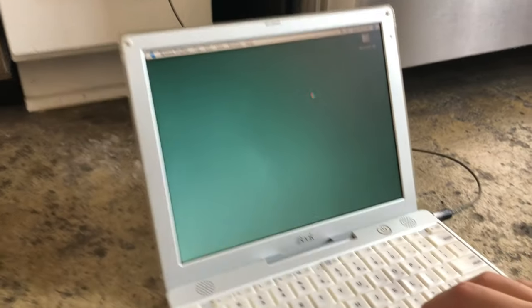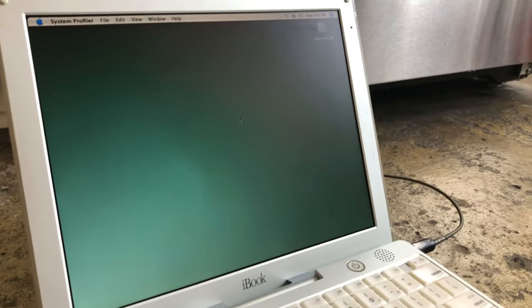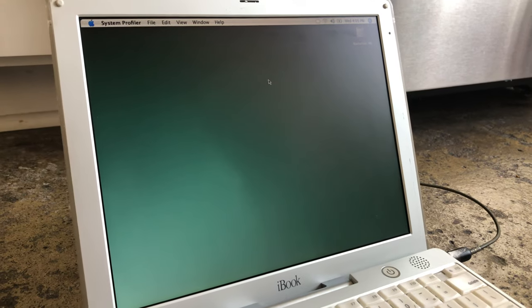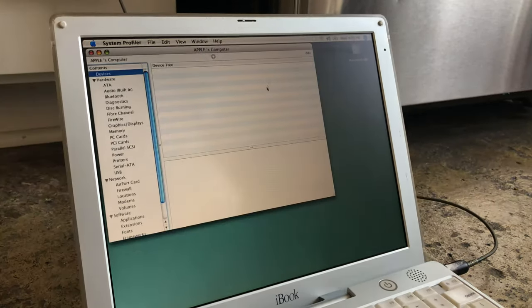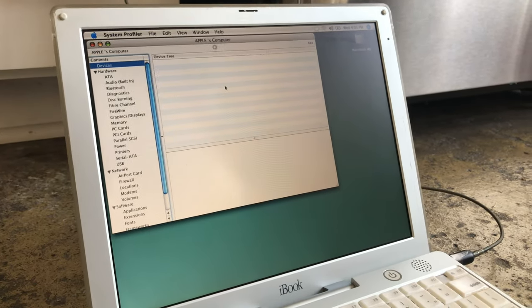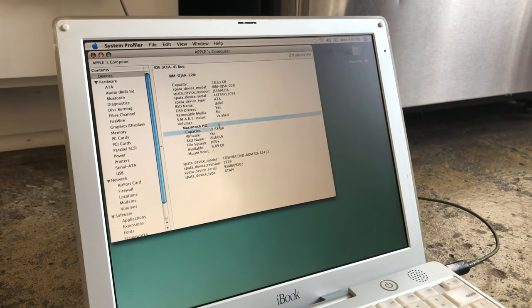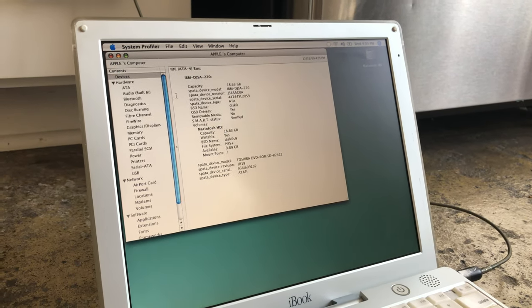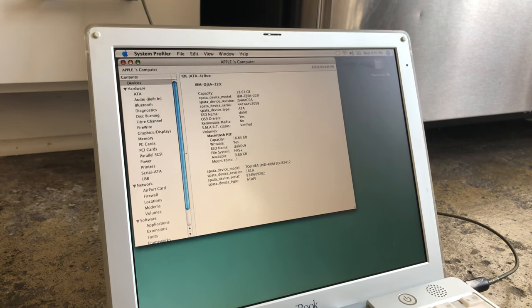And it's running Tiger, such a complex operating system for its age. This thing was designed for like Mac OS 9. All right, let's see. Capacity, it's got an 18 gigabyte hard drive. This thing's an old boy. Let's see if the dot comes up.